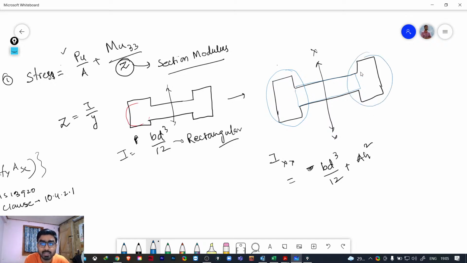If it is a rectangular section, it will be totally BD cube by 12. But here we have this B1, D1, and here also B2 and D2, and here also we have B3 and D3. So 3 sections we need to find, and we need to make it cumulative. So to find the Ixx, or the moment of inertia about this axis, for this particular 1, 2 and 3.